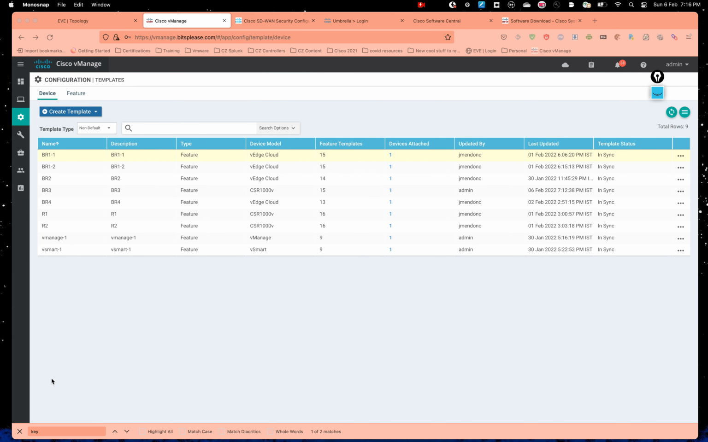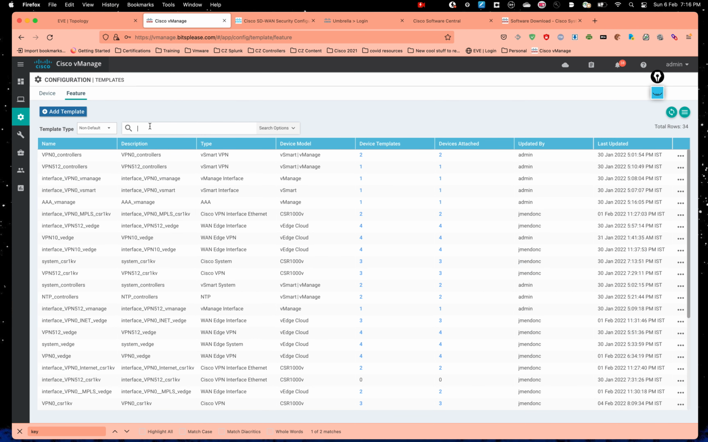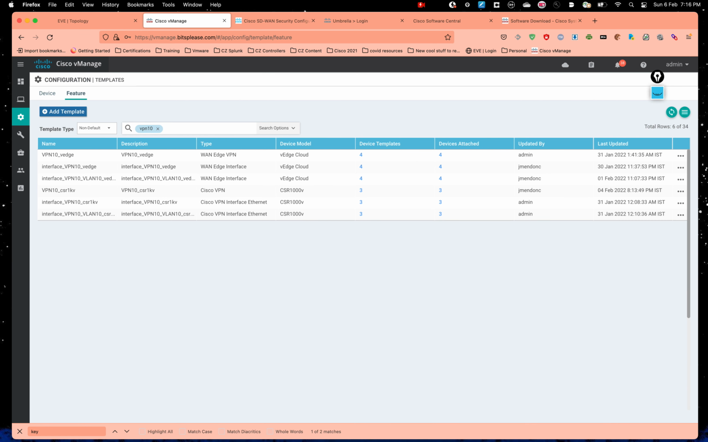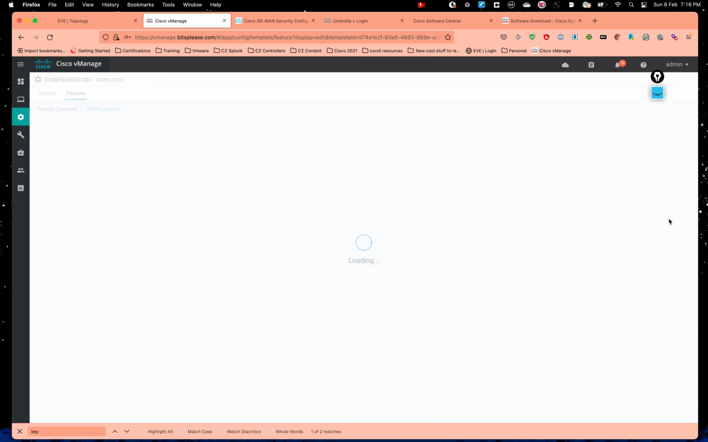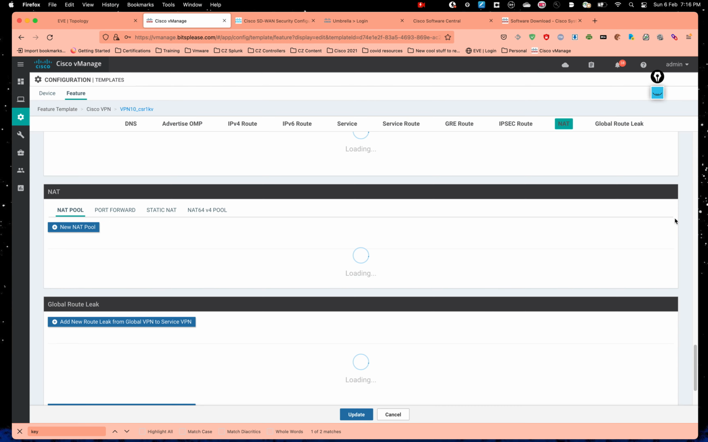Now, enabling NAT, we also need a static route, correct? So let's go into the feature template and see where we will have to do this. We will have to add the static route into the service VPN, which is VPN 10 in our case. It might be different in your case. So I'm going to get into the VPN 10 template and I'm going to say edit. I might have already added it, in which case I'll just show it to you guys, otherwise we'll add it.